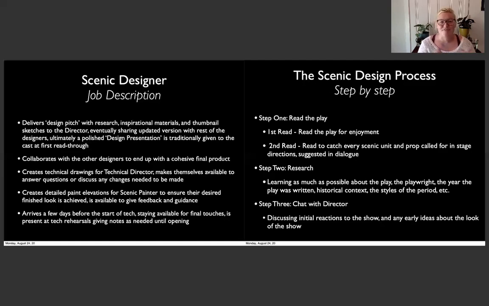Step 2 is my favorite. I'm a big nerd. I really love the research part. The research part is where a designer gathers every bit of information that they possibly can about all the things of the play: the time period in which it was written, the time period in which it was set, the styles of those periods, the historical context of the play in terms of politics or the zeitgeist of the time, and research the playwright.